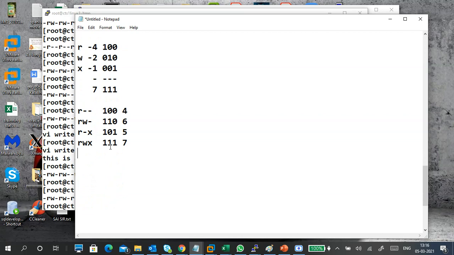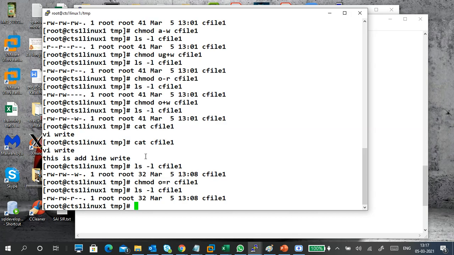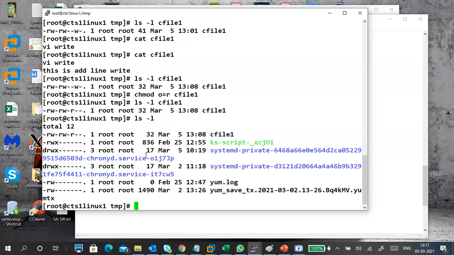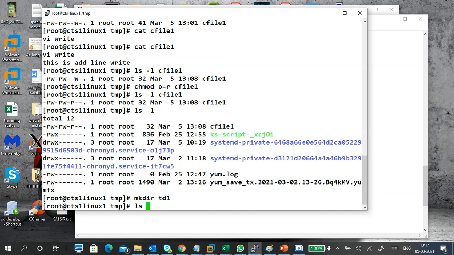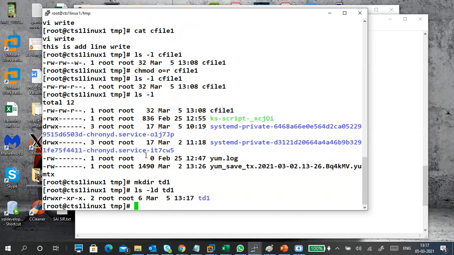Already I told you, if you take any regular file, you don't have x, so with rw maximum 4 or 6 will be there. If you take a directory or an executable file, the directory has a permission of either 5 or 7 only. Now, we didn't change the permission on a directory yet. I created a directory named td1. Can you see the permissions on it?